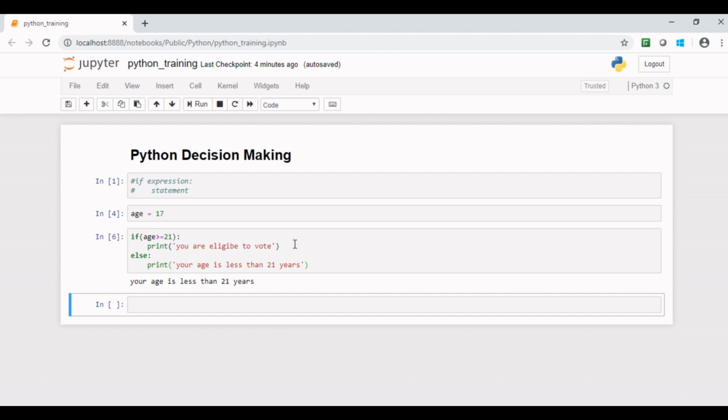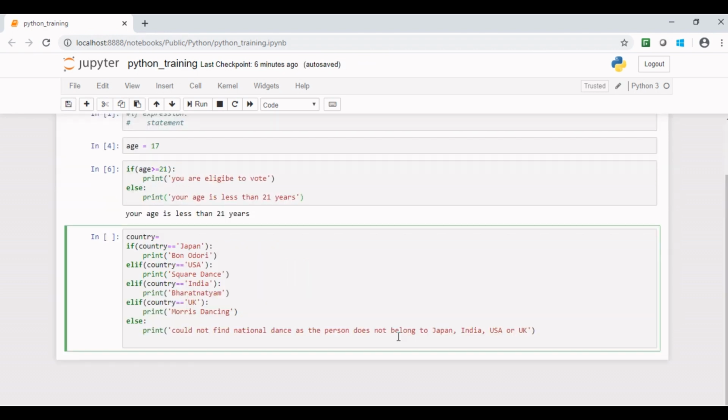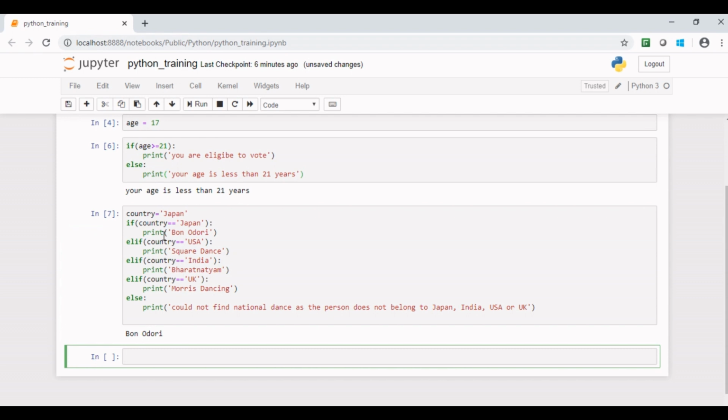The elif statement enables us to check multiple conditions and execute the specific block of statements depending upon the true condition among them. We can have any number of elif statements in our program depending upon our need. Let's say we need to check the national dance of a person based on his or her country. We can write a logic like this. Let me initialize the variable country with value Japan. And if I run this code, it displays Bon Odori.